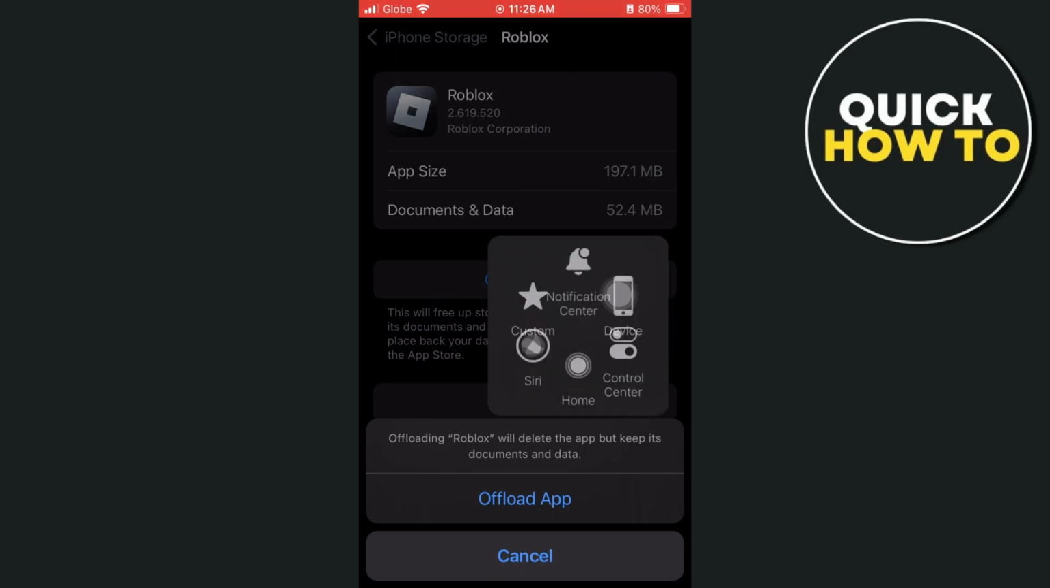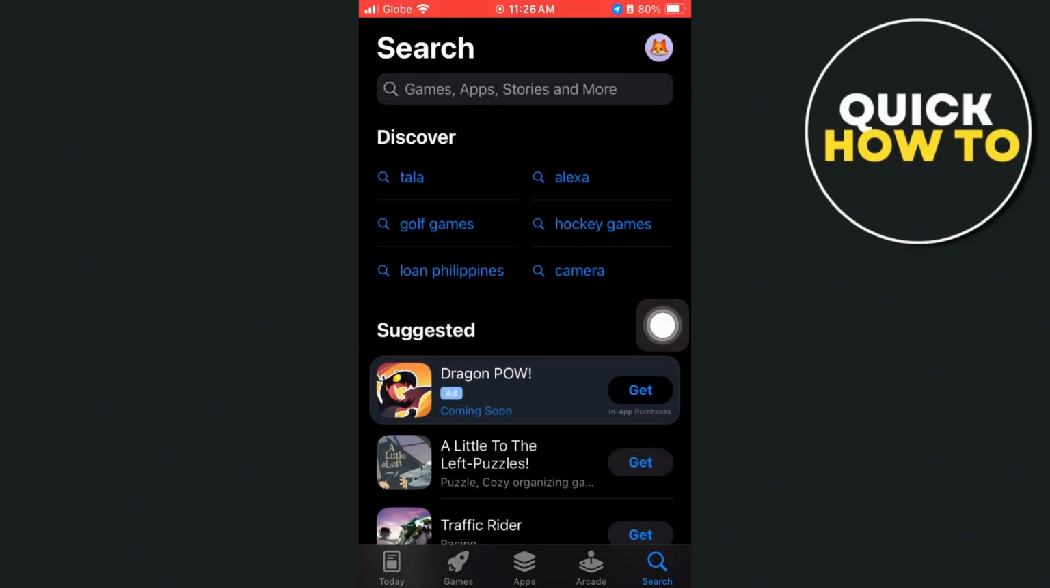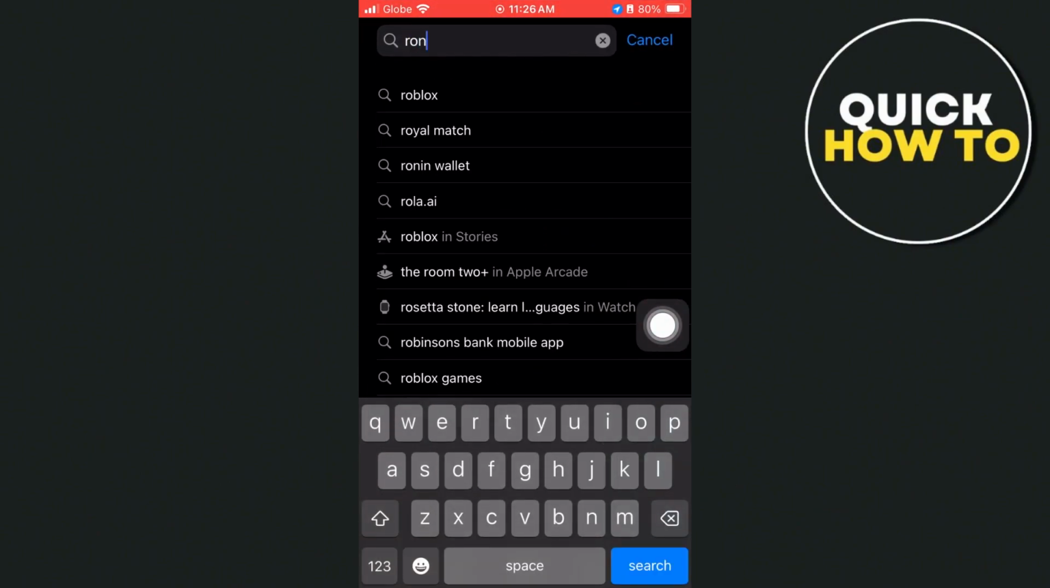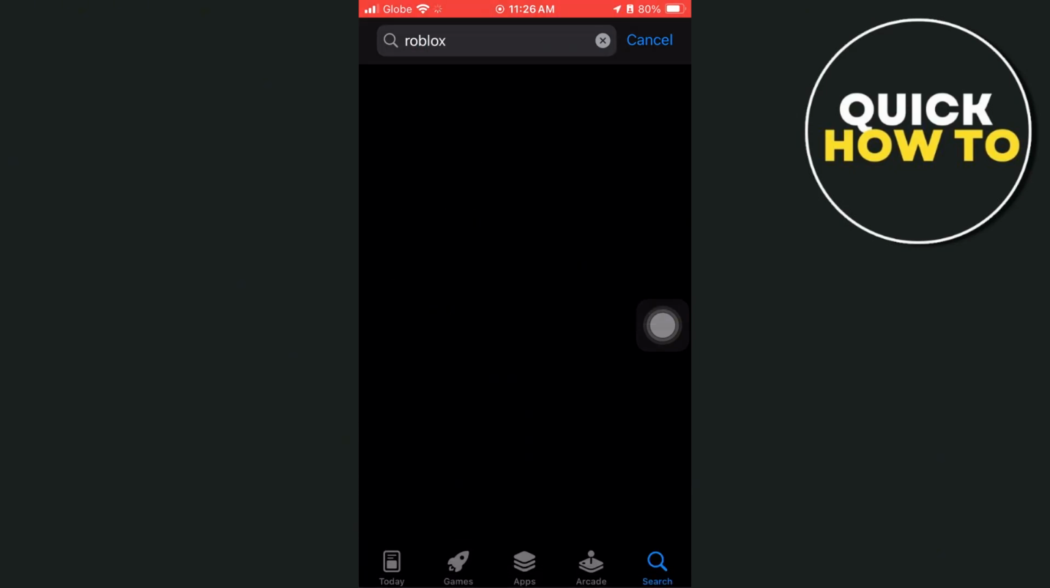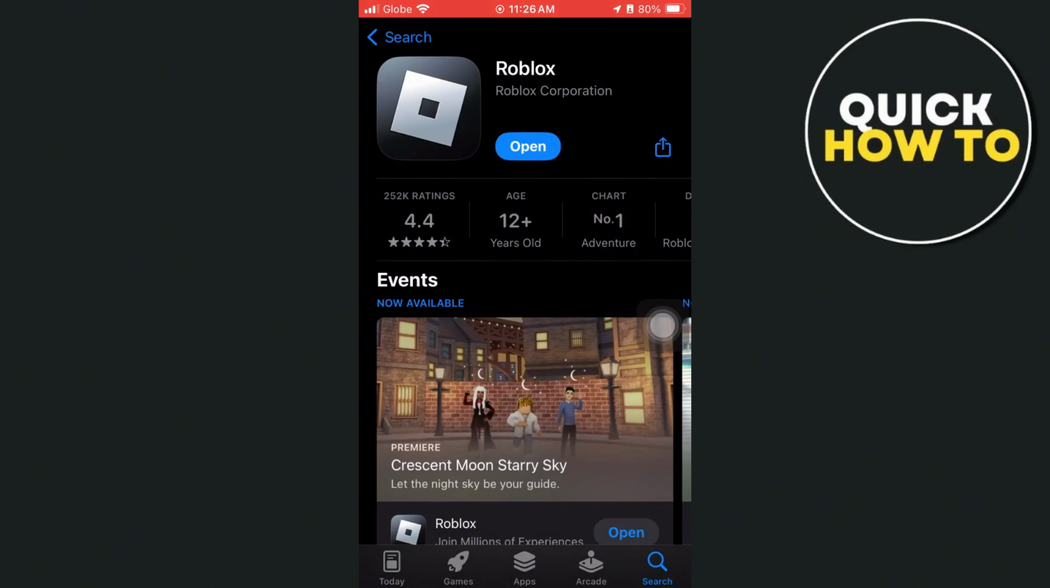Once your app is offloaded, go back to the App Store and search for the Roblox application. And then here, if an update button shows up, just tap on update or install or reinstall this Roblox app.